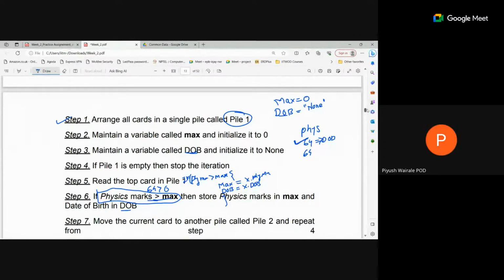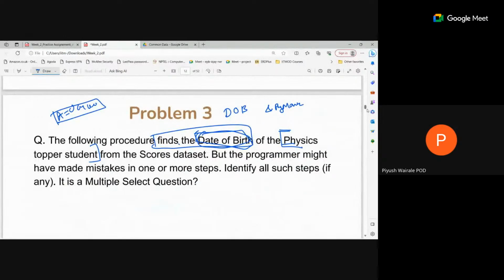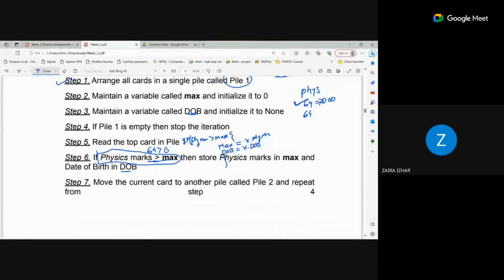No, this is our required condition. This is our code: the date of birth of the physics topper student, right? So we have to find the one that satisfies this particular condition. This is our question.